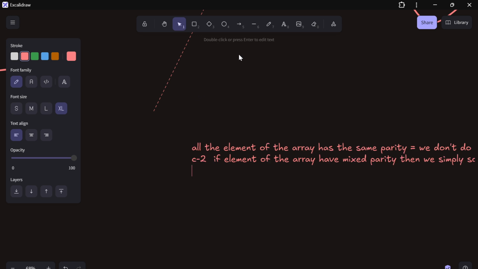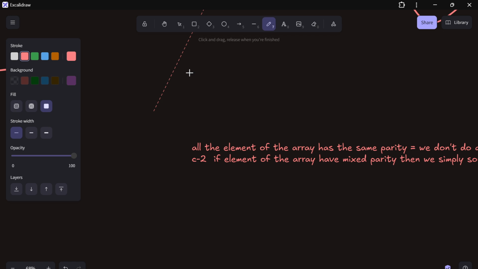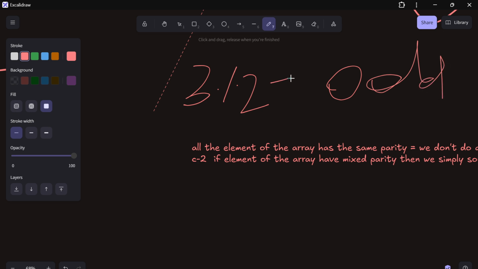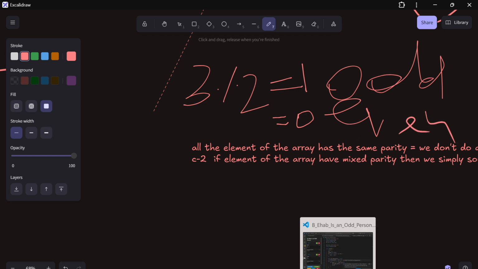You know what parity is. Parity simply means, if the element is 3 and you take its modulo 2, it becomes odd because it has a remainder of 1. If the element has remainder 0, it means it has even parity. So now we discuss the code that we wrote here.